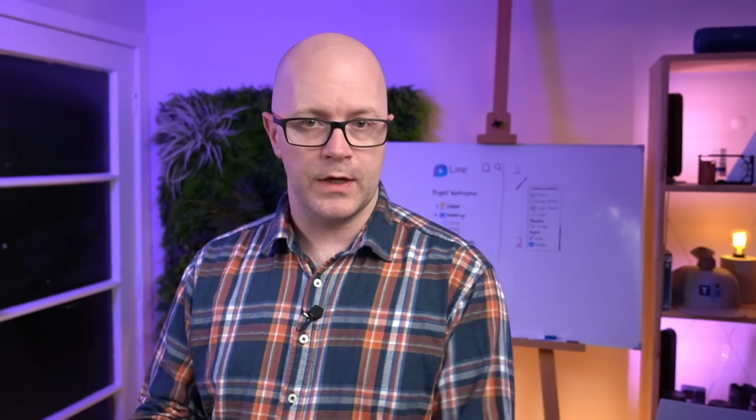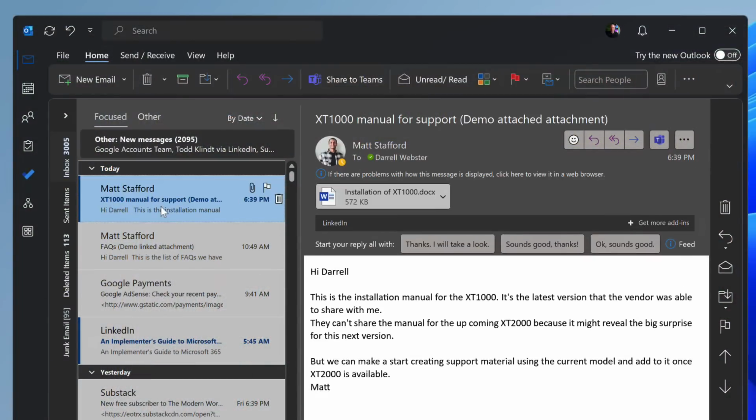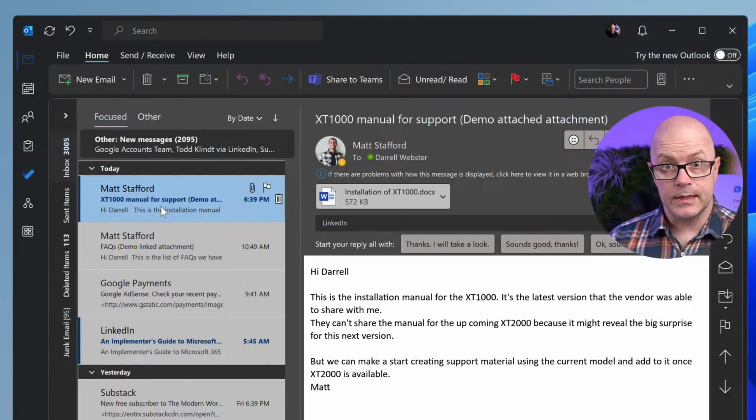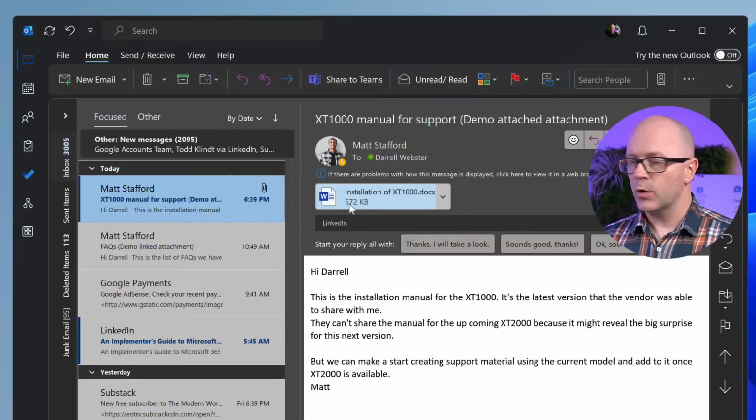Let's look at a few ways that we can deal with attachments when they come in the flow of work. I've got a couple of emails here from Matt. We'll look at the first one where an attachment has been classically attached. It is there attached to the email as a whole file. What do we usually do?